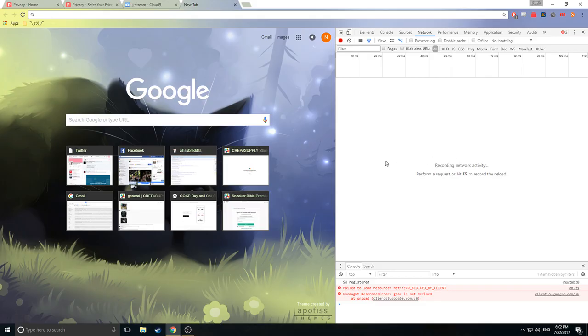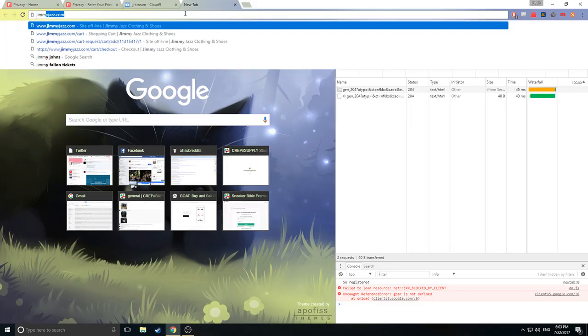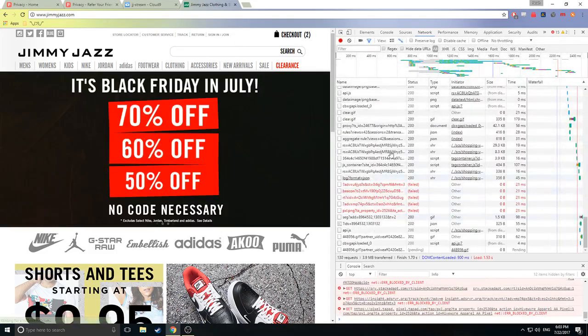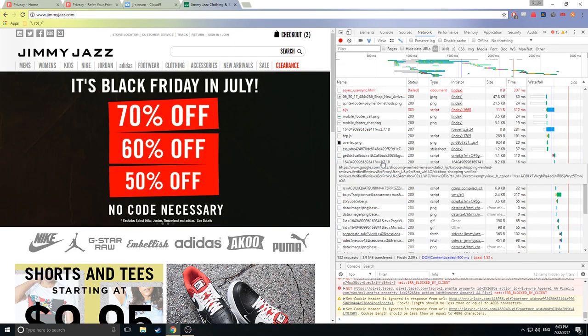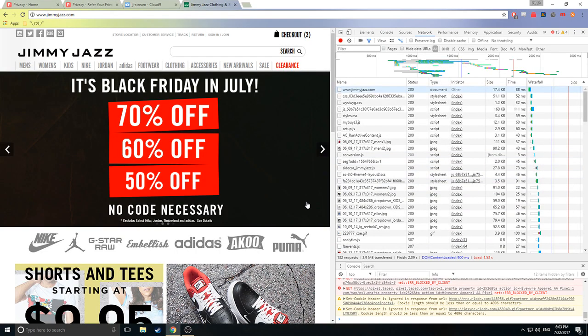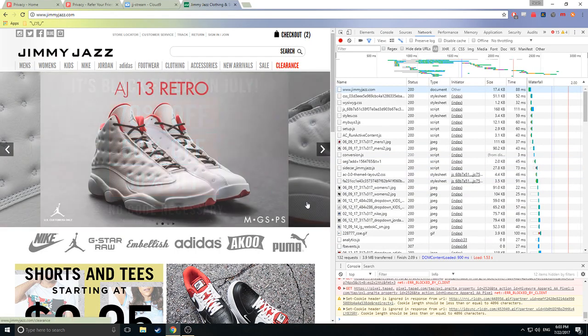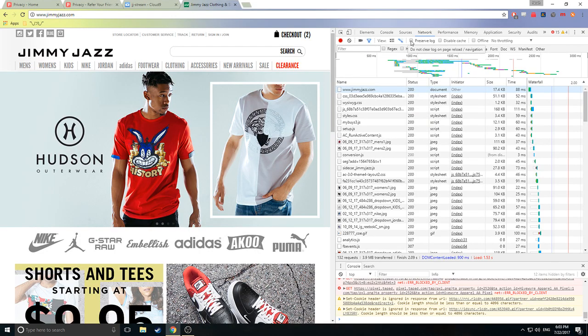So when we open our website, you're going to see a bunch of things pop up in here. Every time a new page is opened, the network tab is going to refresh, so you're going to want to click this little checkbox up here that says preserve log.